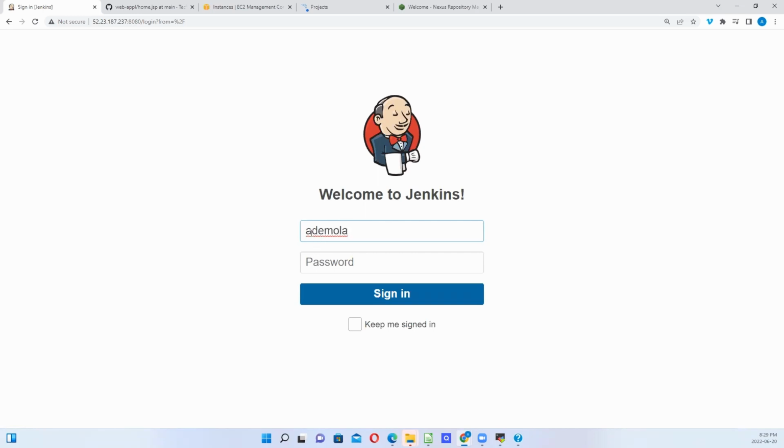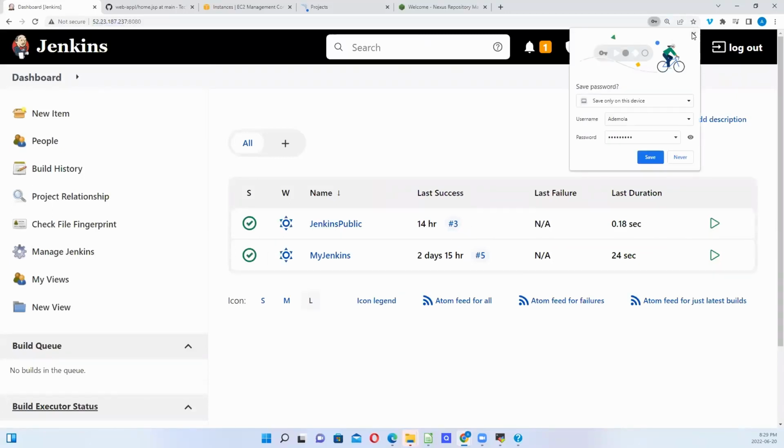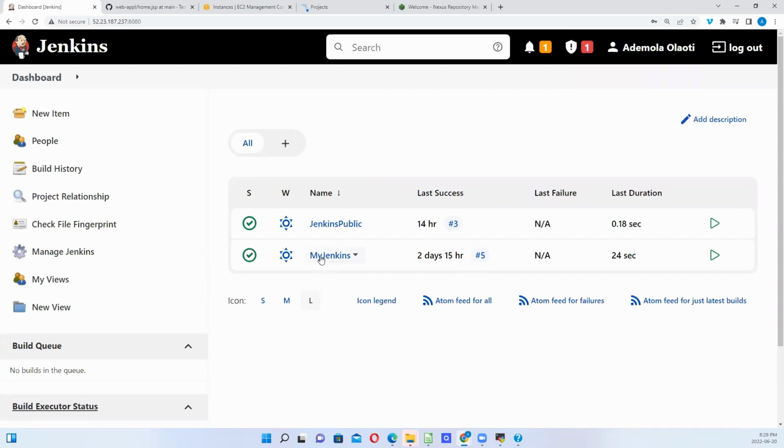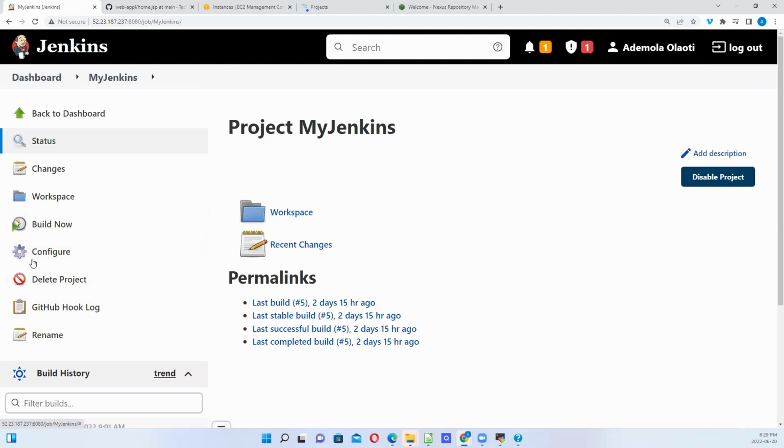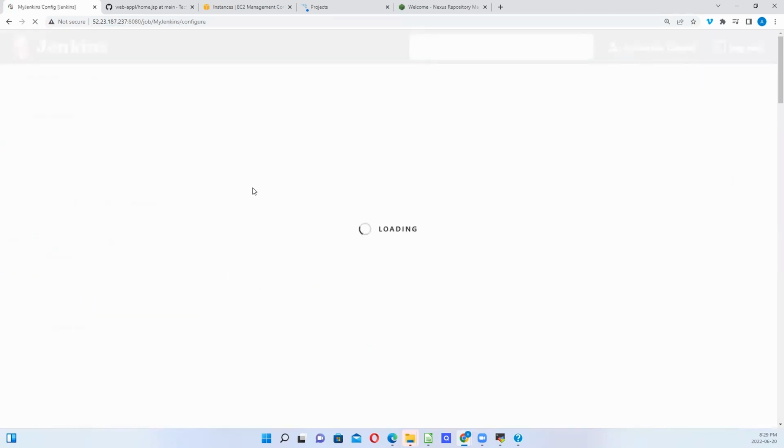Log in to my Jenkins account. Okay, now we are here. We are in Jenkins. Let's check out this project. So this is a project we're working on. So we'll go to configure.